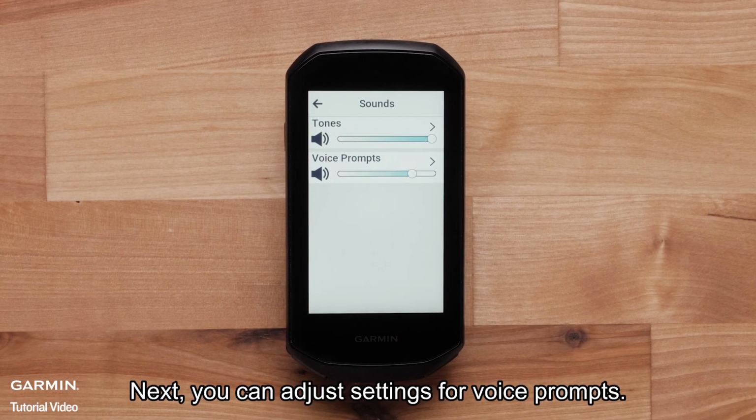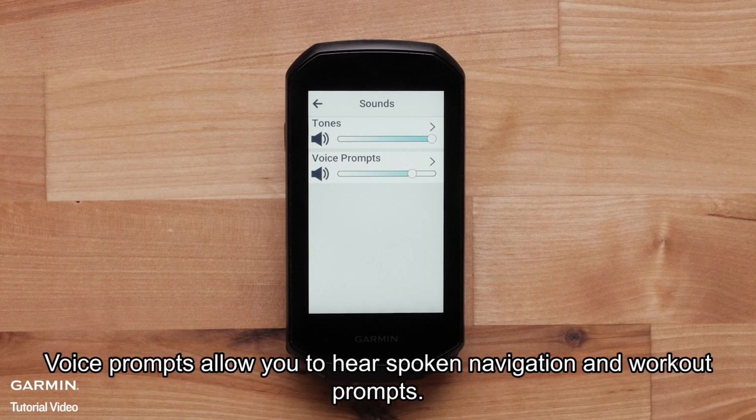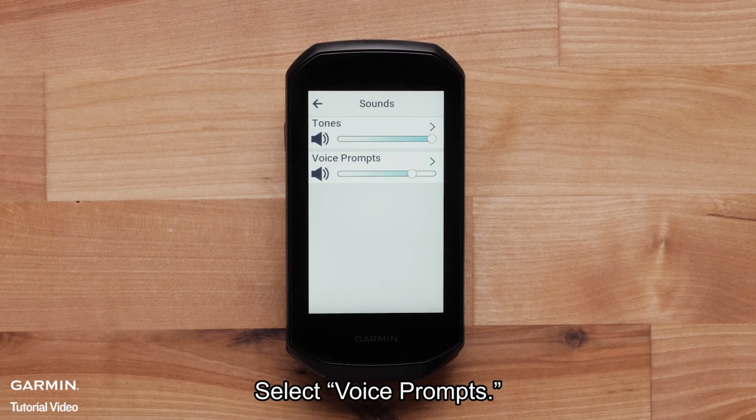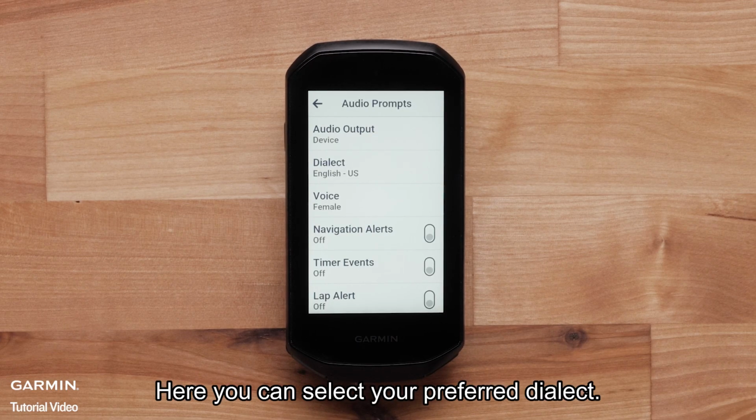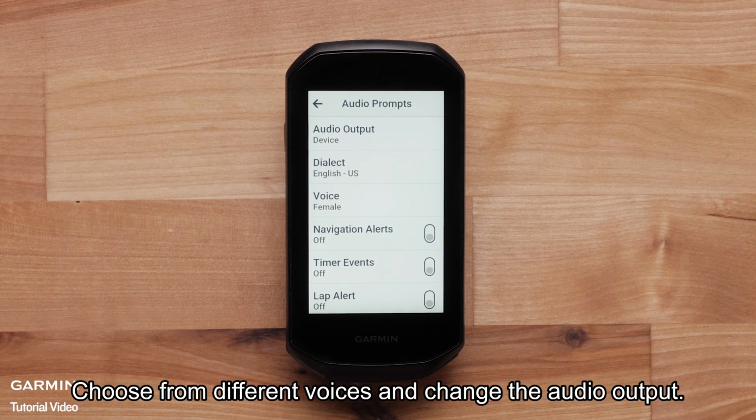Next, you can adjust settings for voice prompts. Voice prompts allow you to hear spoken navigation and workout prompts. Select Voice Prompts. Here you can select your preferred dialect, choose from different voices, and change the audio output.